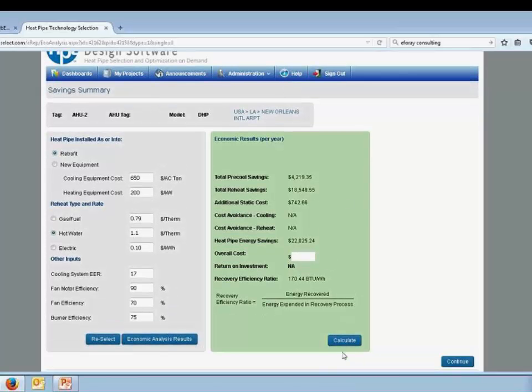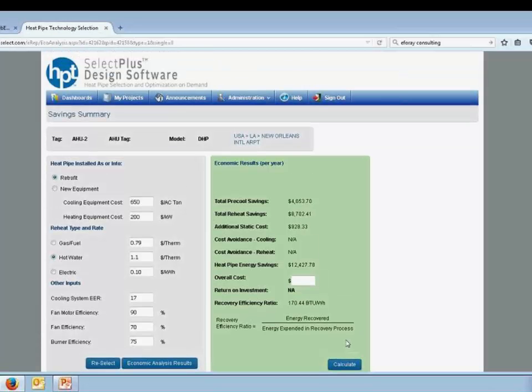Now to calculate the savings, just click calculate, and you'll see the yearly savings based on the rates you just selected. So you'll see the PreCool savings is about $4,000, almost $5,000. The reheat savings is $8,700. The only true cost of the wraparound is the statics. Being a completely passive system, the only additional cost that you have is pushing that air through the additional 2 or 3 rows of coils that you're adding around your cooling coil. Now the total heat pipe energy savings is just your PreCool plus your reheat, subtract your static cost, and that's your total heat pipe energy savings.